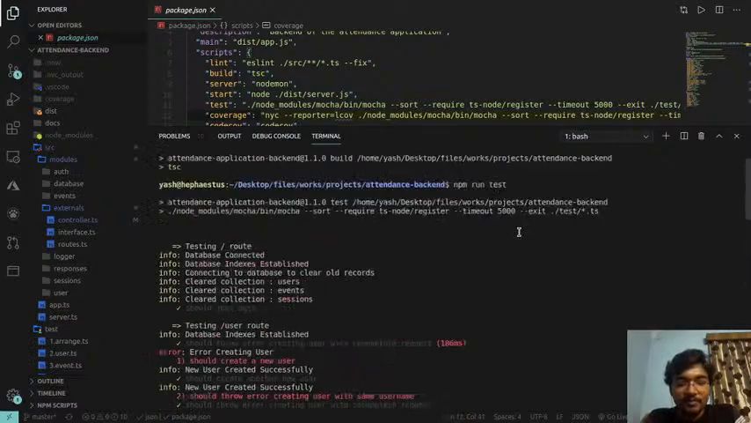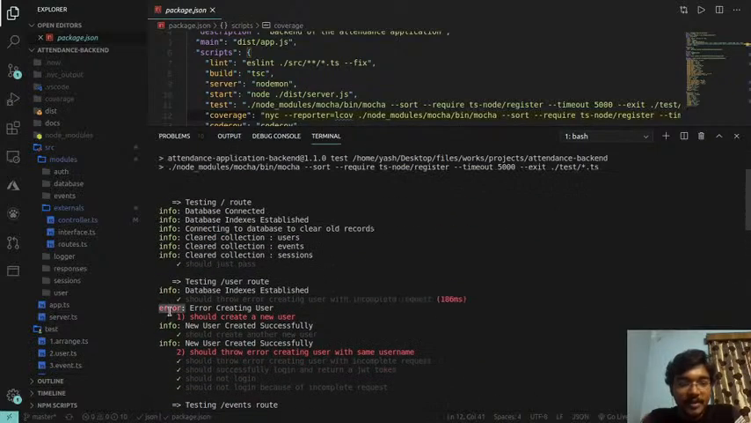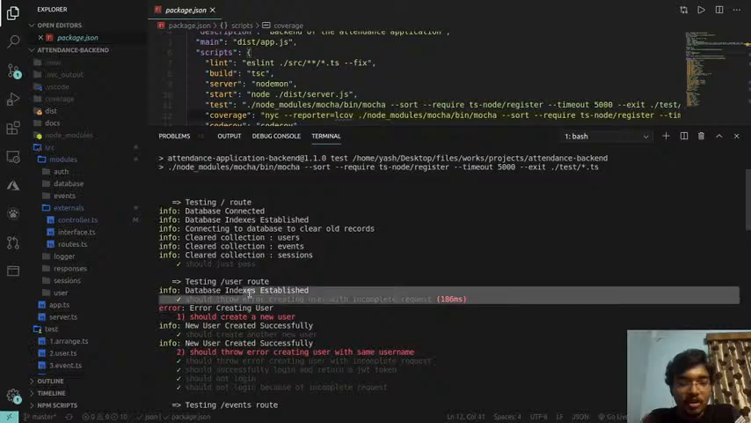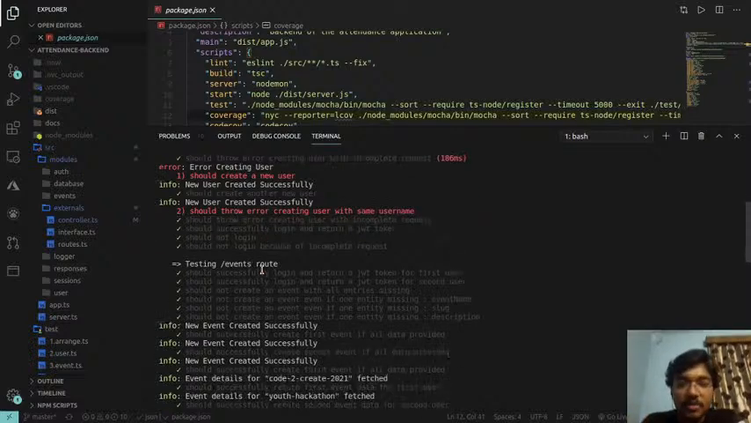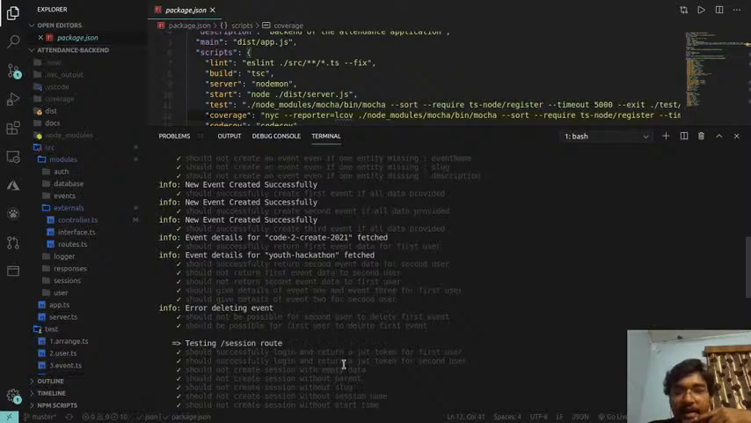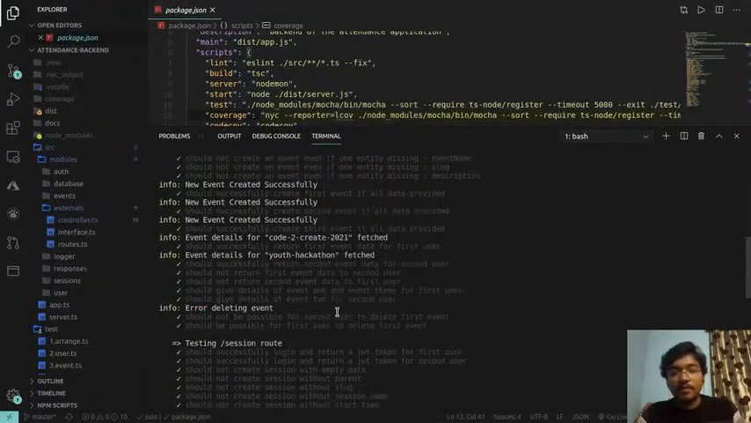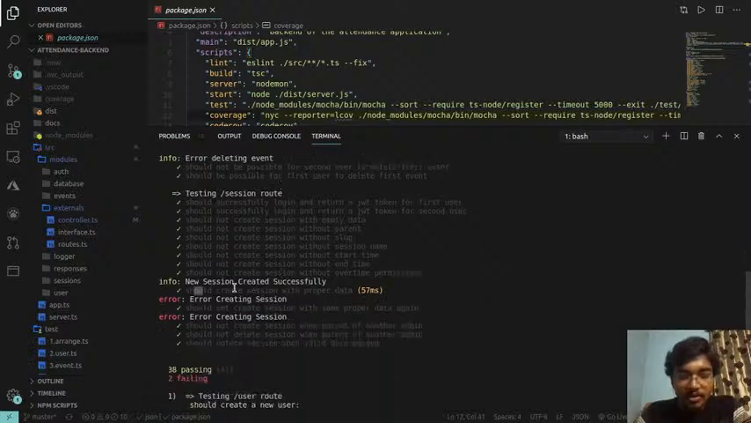Okay, interesting. Now you see that, do not pay attention to the error thing. This is generated by the logger itself. You should focus on the ticks and process that you see. So as you move down, you see, okay, new event created successfully. Should successfully create a first event. Okay, all these are unit tests. We are trying to test each and every component of the application. And testing session start, and okay, should create session with proper data.